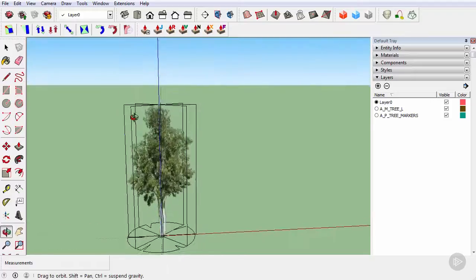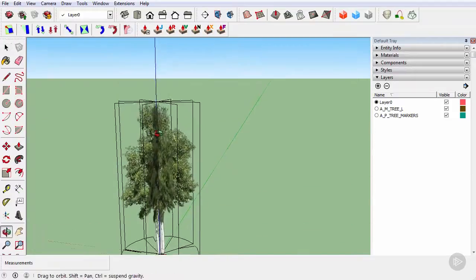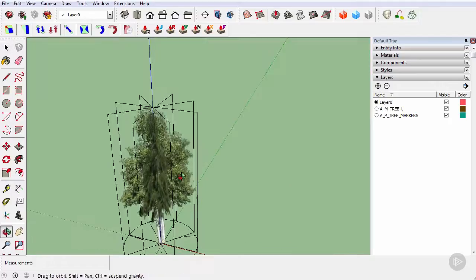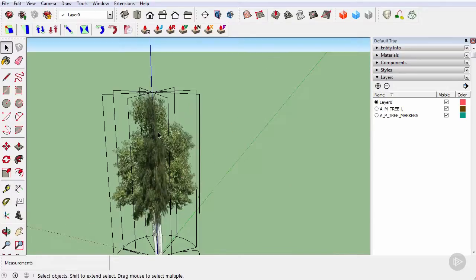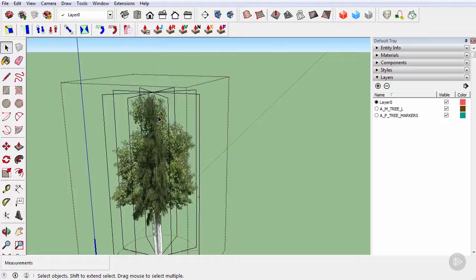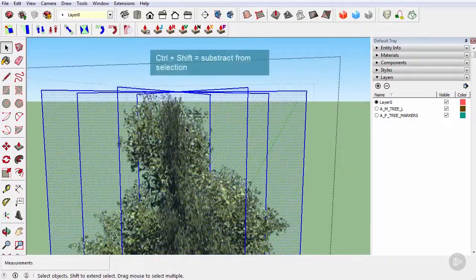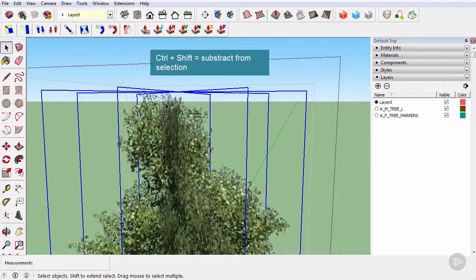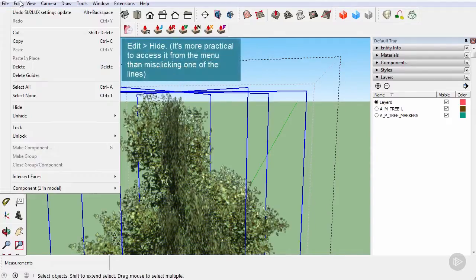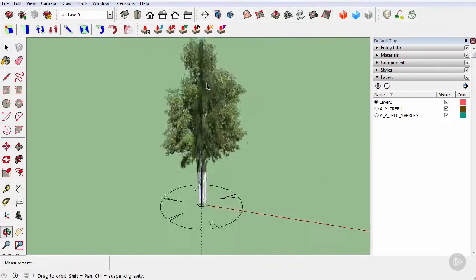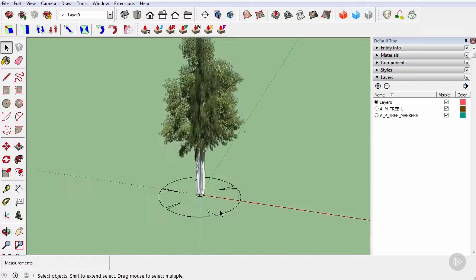As a last cosmetic change, just to make it look nicer when we import it into the model, I don't actually need to see the rectangle lines of this tree. So I'm going to go inside, select everything, and then Control Shift plus deselect the faces, go into Edit and select Hide. There you go. So that's much better. All right, so this is what we want.